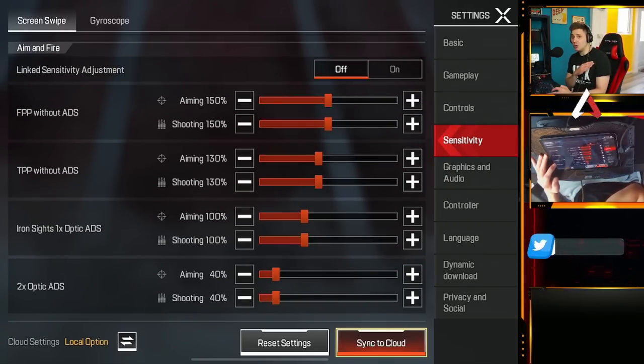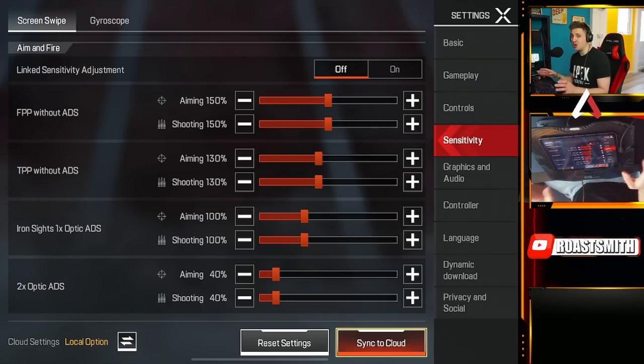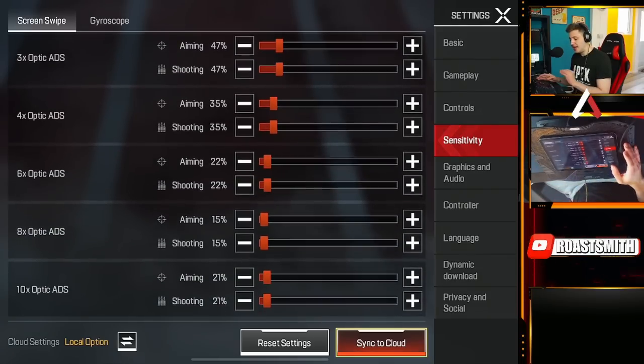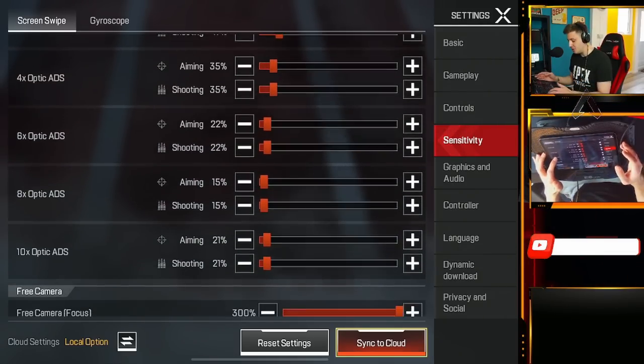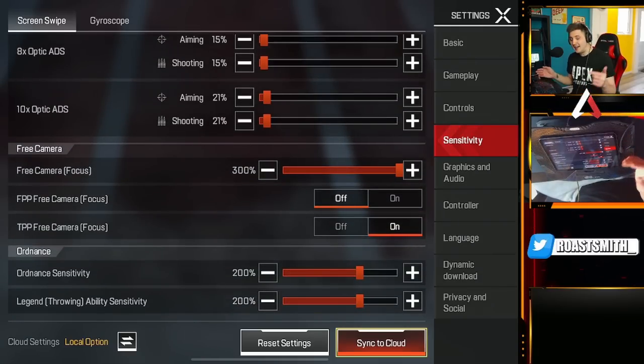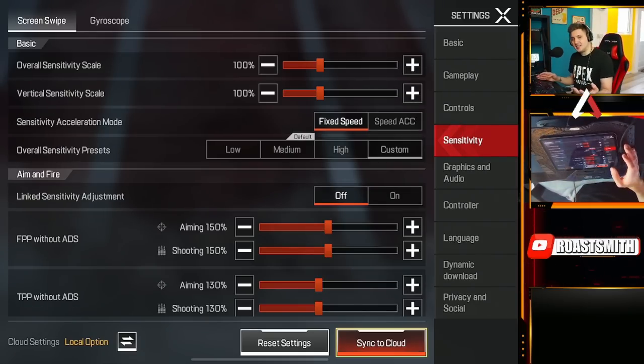You don't really need to go over 150%. Anything over that, it gets way too fast and impossible to aim. Also, make sure that you've set all of your optics as well to the correct sensitivity. Again, feel free to use mine if it makes it a lot easier for you. And let me know in the comments if you've got any questions on sensitivity, and I'll make a separate video detailing everything for you. All right, lastly is the graphics.